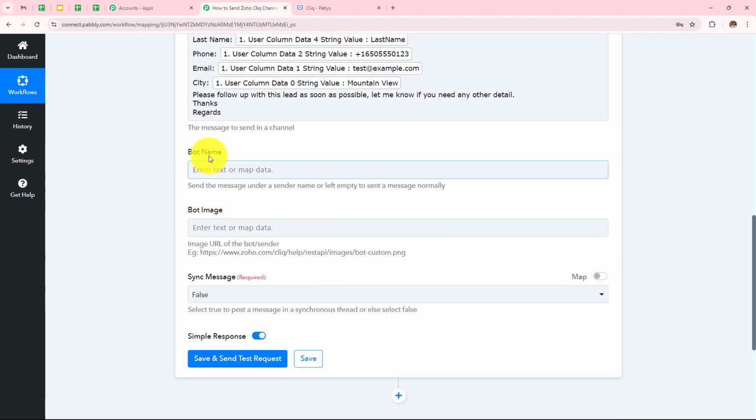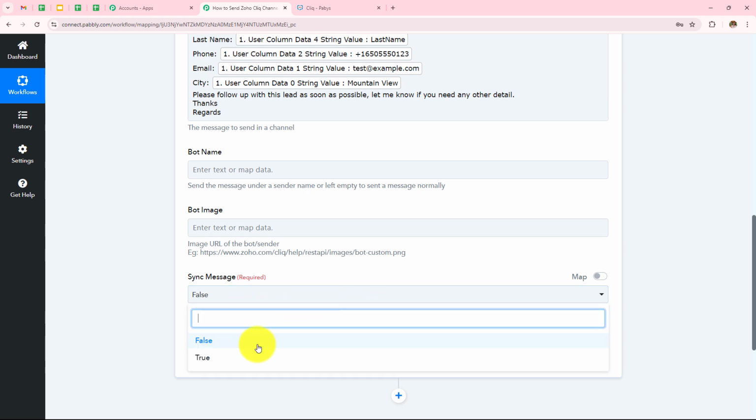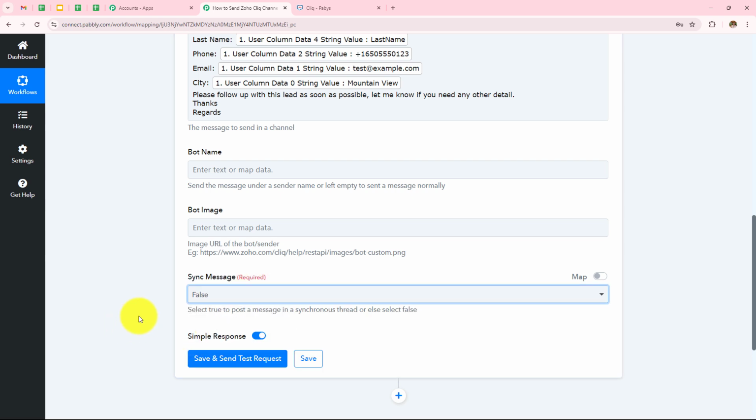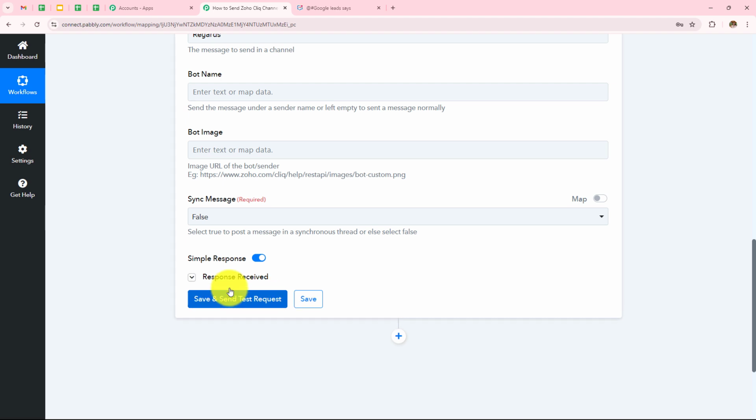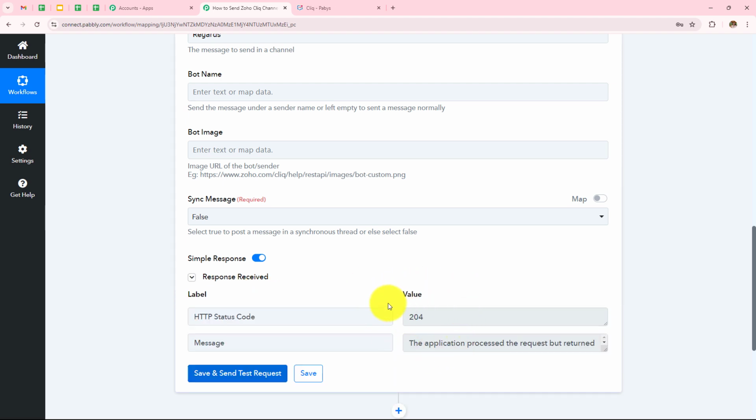Now I do not need to enter the bot name and bot image because these are not required fields. And over here I need to enter this, which is sync message, and it's written select true to post a message in synchronous thread or else select false. So I just want to select this as false, and now I simply have to click on save and send test request. And over here I have received the response.